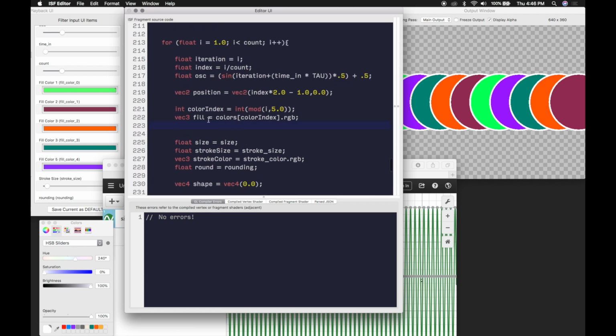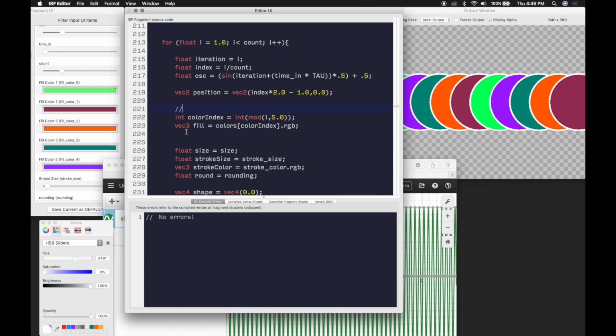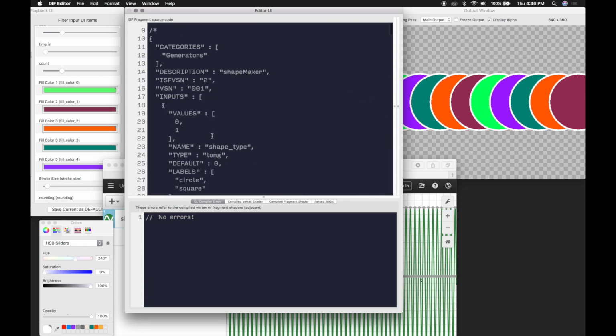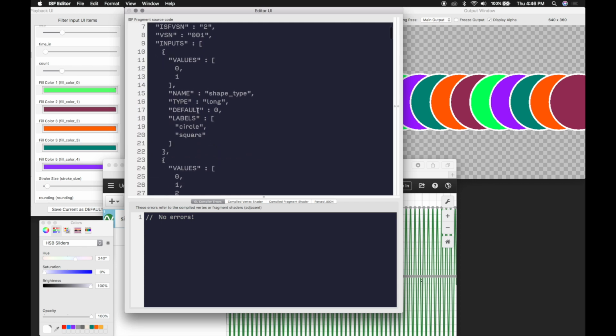So what I want is to have vec3 fill be equal to colors index.rgb. So this is one kind of group of code. And then I want to have vec3 fill be equal to colors and then something else inside the index. Because of that, I'm going to build a control for that. Let's get a condition going on there.